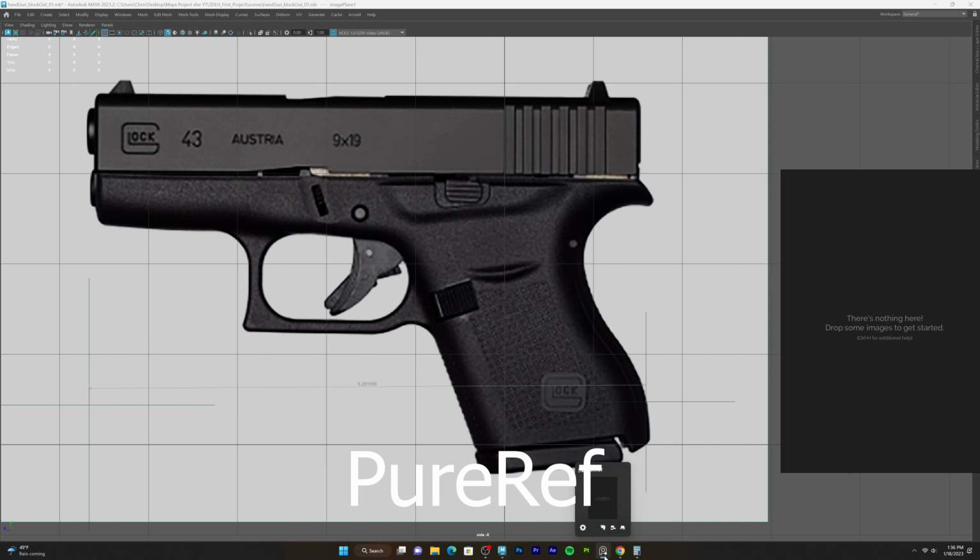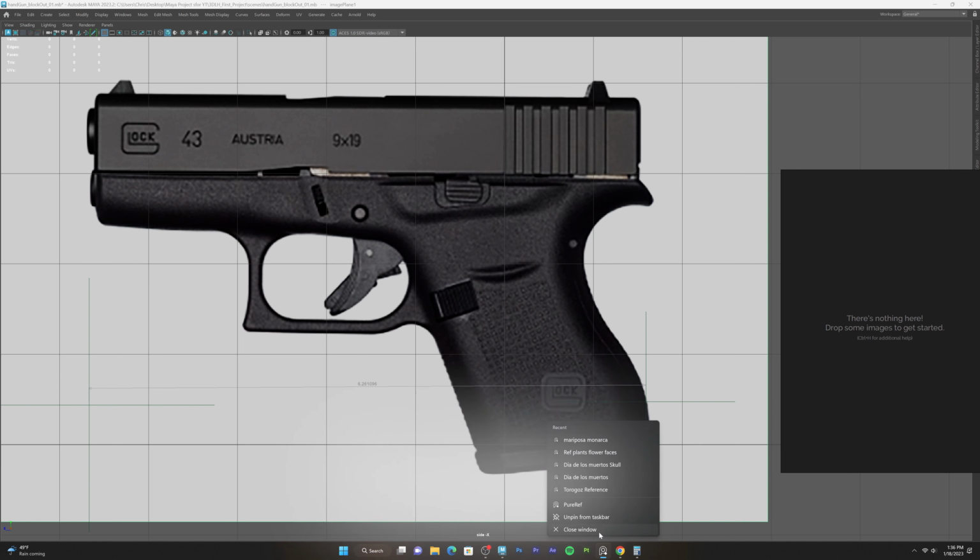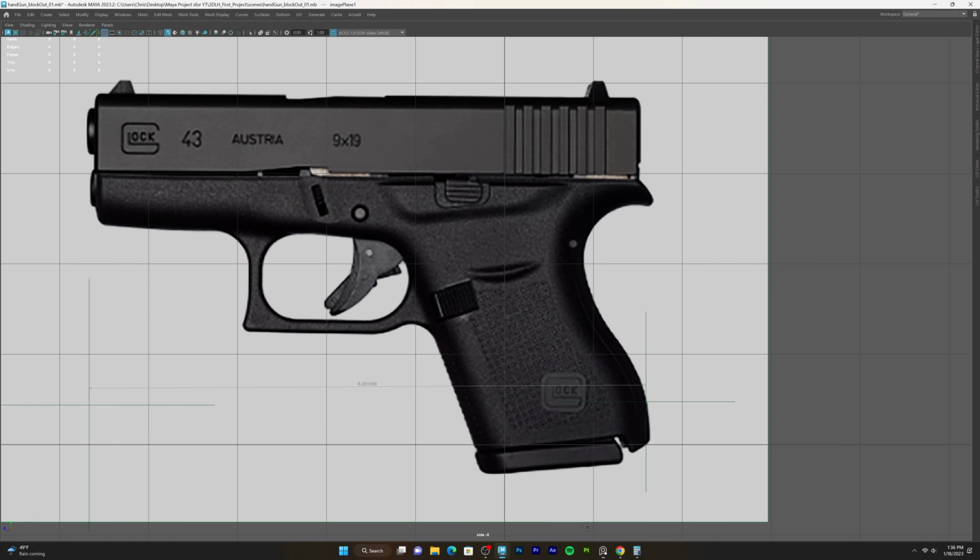PureRef is free. You can donate, of course, if you wanna support the developers. I will suggest go ahead and support them. Without that work, we wouldn't have this tool, so it's awesome. So I'll be using this later on after I do the whole main area, the primary form. I'll be putting my, what do you call, my reference over here. Okay, so let's see. Let's keep going.